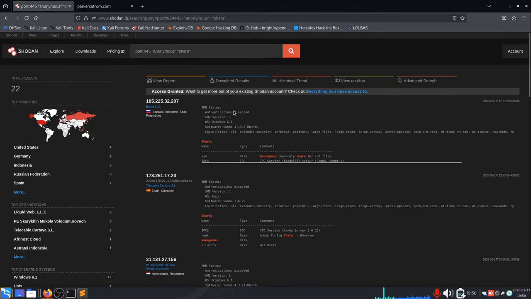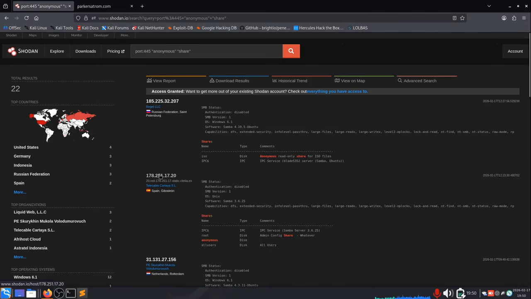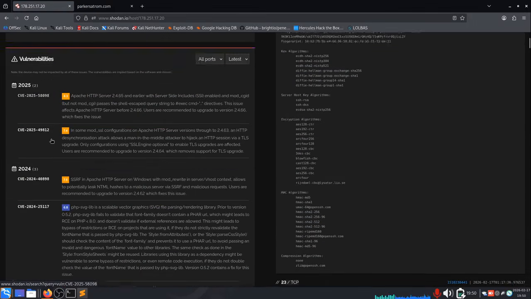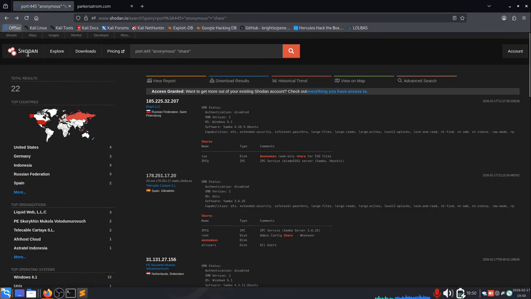and here you can see authentication disabled. Now if you simply click on this, anonymous read only share. So we have some, you can see here. Okay, no, there is nothing. We'll simply click on any IP like this one, the Spain one. From here you can see all the operating systems and programming languages which have been used, and you can also find out the critical vulnerabilities, right? So let's just go back.